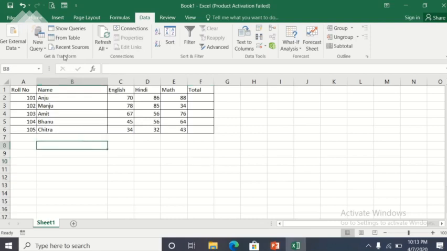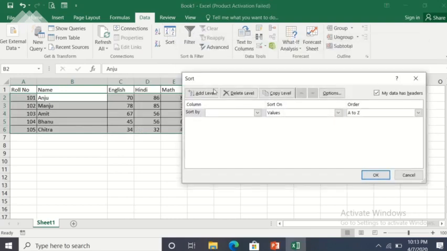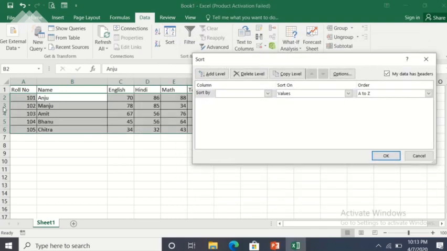Now where will you find the sort command? Here you will see it in the data tab. This is the sort option. Now to start the sort option, what will you do? First, click anywhere in a cell here. Now click on sort. When you click on sort, a window will open. See, and this whole data is selected.